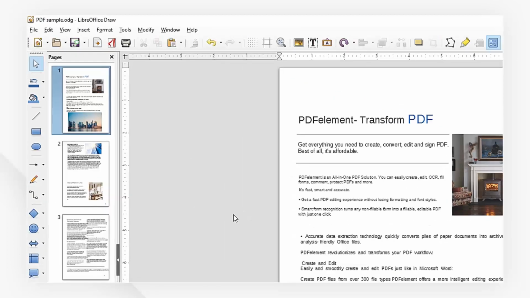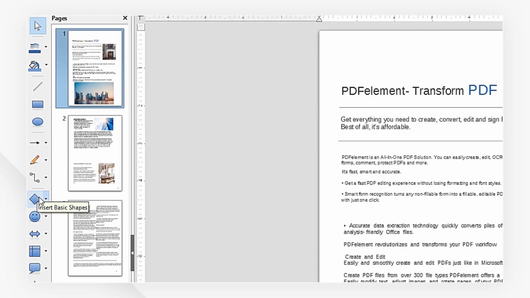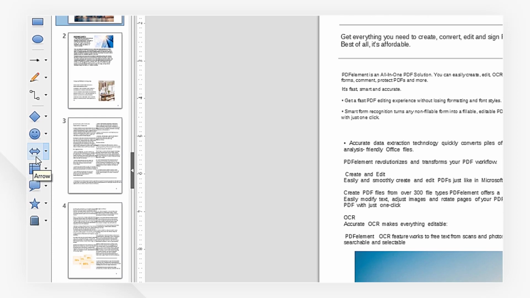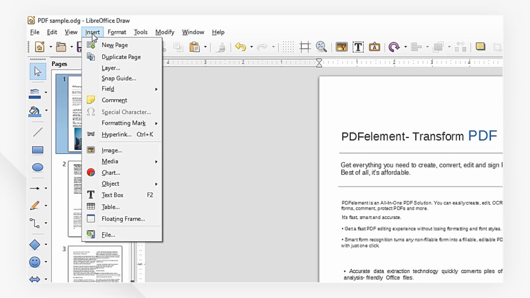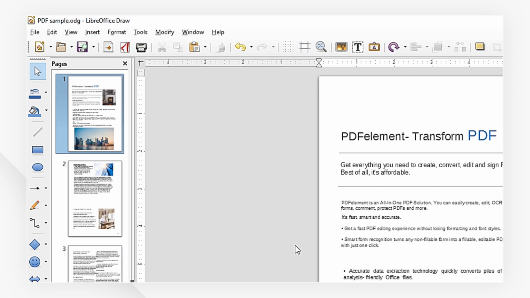In the left side menu, you have tools to add comments using different kinds of shapes. As you can see under the Insert menu, it also allows you to insert charts, text boxes, forms, and more.